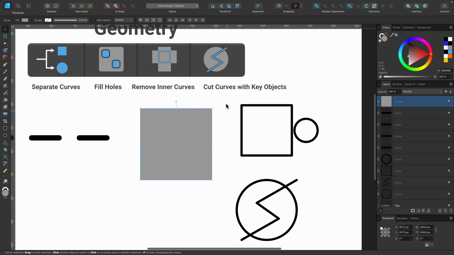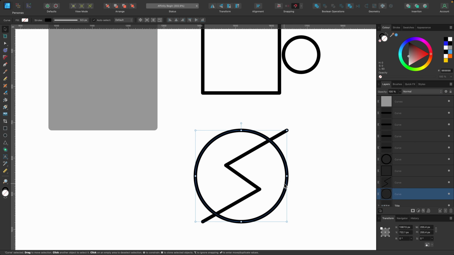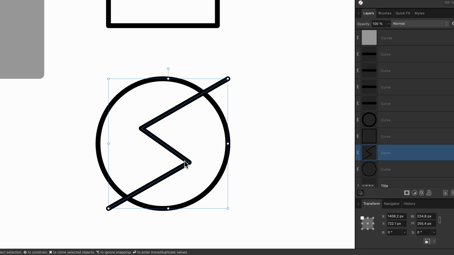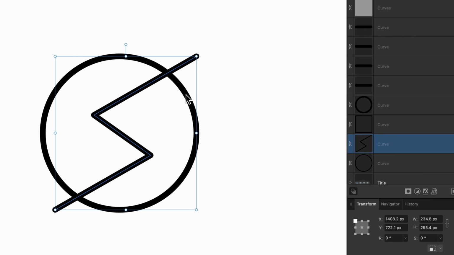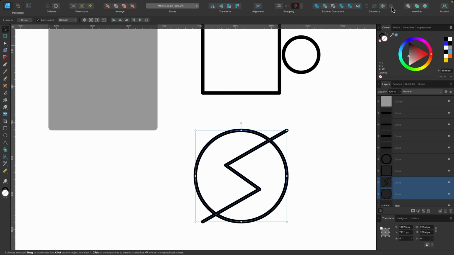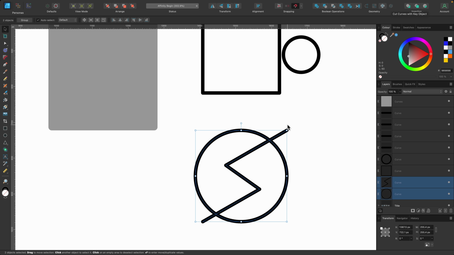Okay, I'm going to show you cut curves with key objects first, just because it's a little bit more useful. I don't really use remove inner curves too often, but cut curves with key objects, this one here. So this is it down here. I've basically made it look exactly the same. So we have 2 objects, and they're overlaying each other. So if I select both of them and I go up, you can see that cut curves with key objects is grayed out. So how do I activate that?